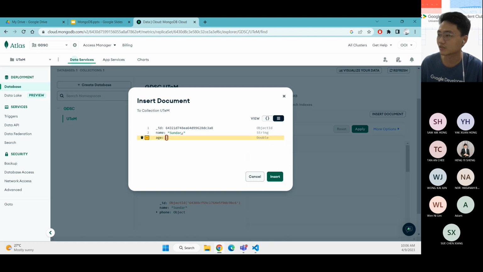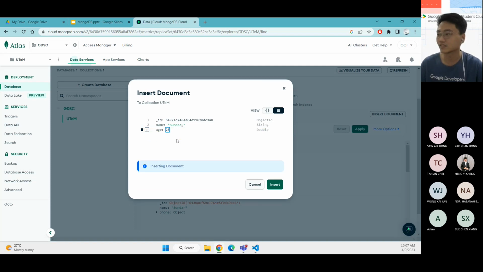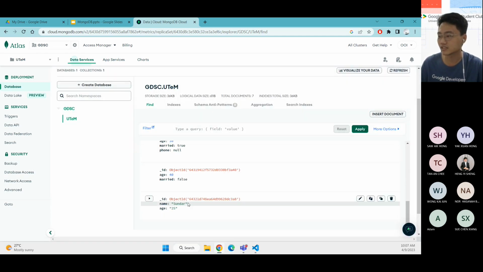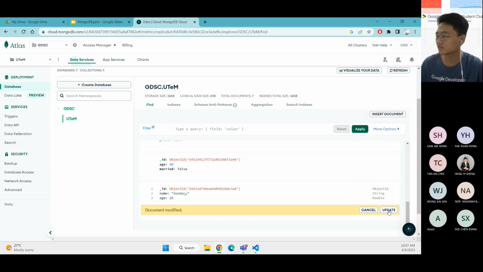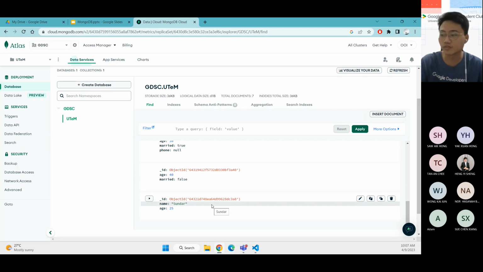I think double is more okay. So you use double, and then let's say you put 25. After you enter, we can see that the document with the name Sundar and the age of 25 is now inside our collection.